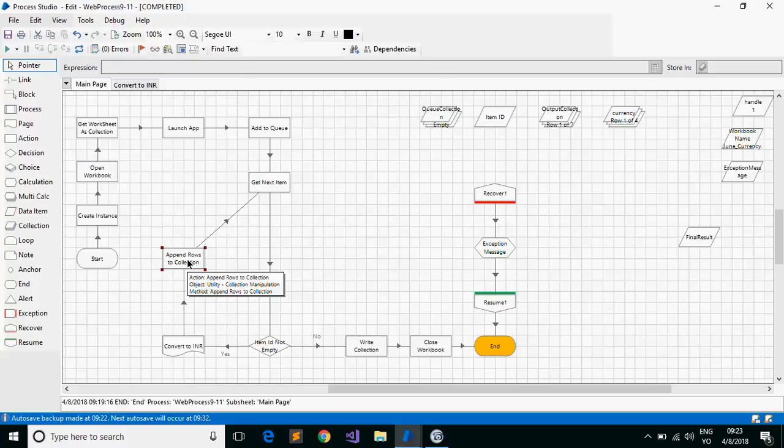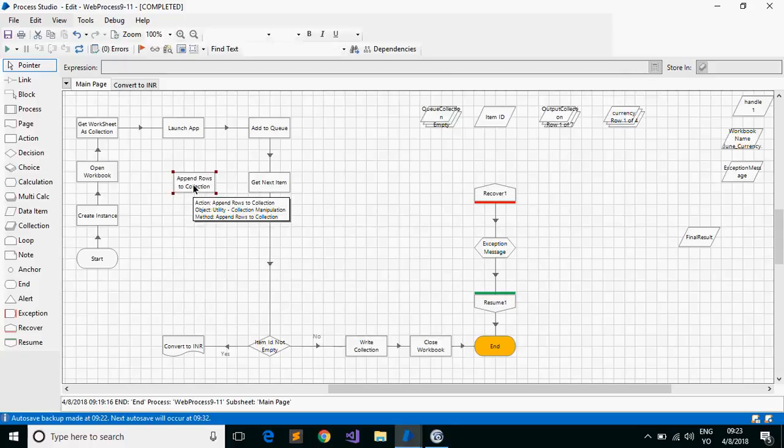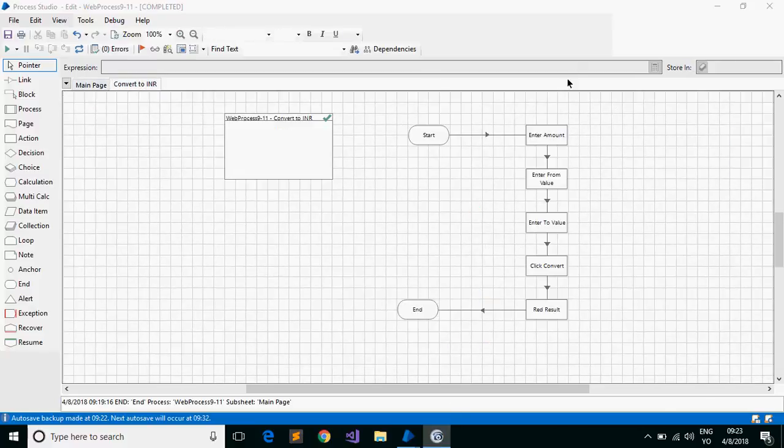So what I will do is after append rows to collection, I should do this actually after converting to INR. Let's do this. After converting to INR, this page is getting called. This is this page.